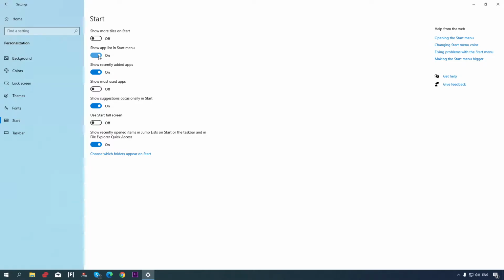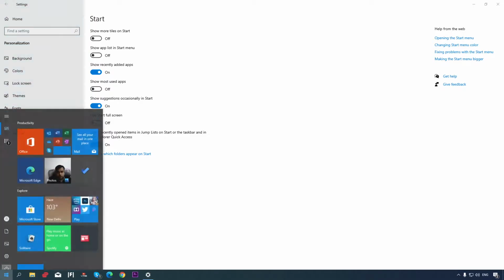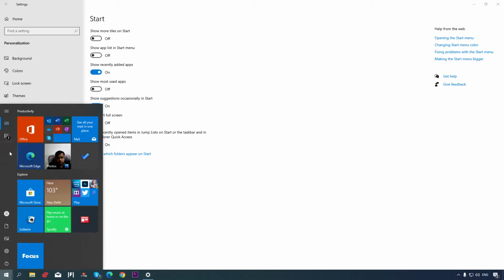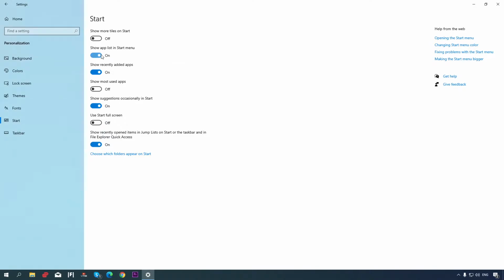For example, if I click this toggle button to off, this option will be gone. Here you can see all the apps and the list are gone now. Only this tile menu is showing over here. So here you can easily customize this part. I'm going to turn it on again, and next is Show recently added apps.